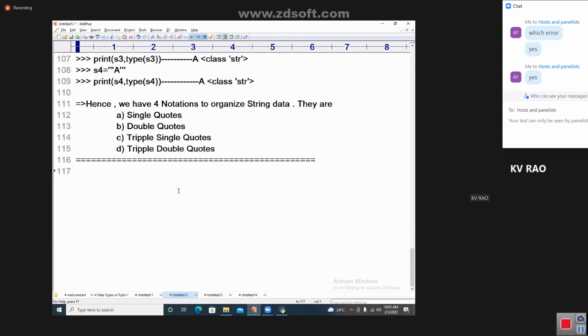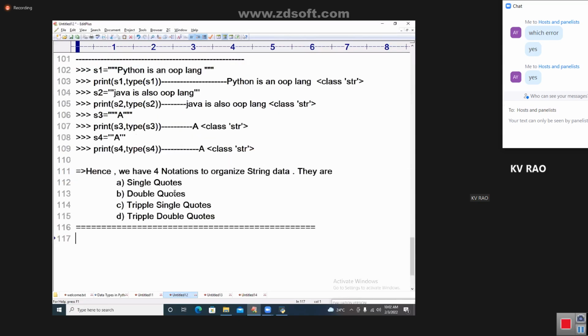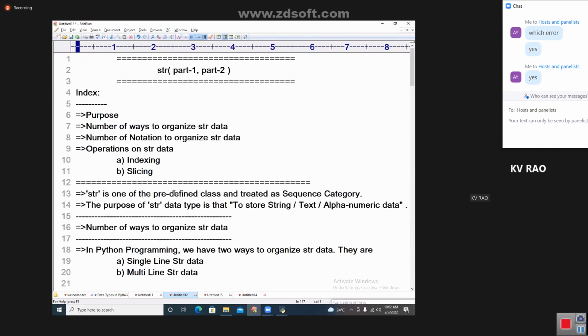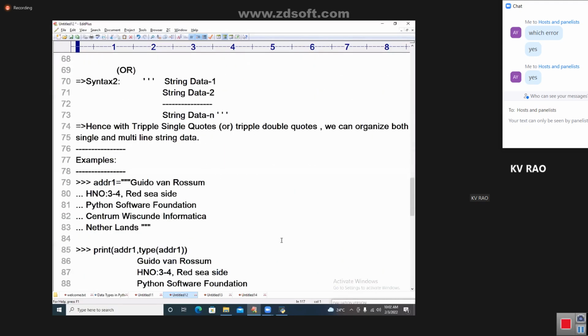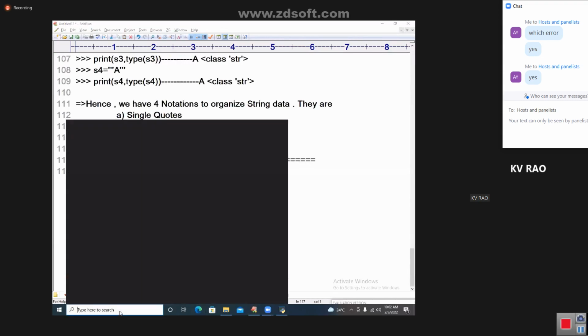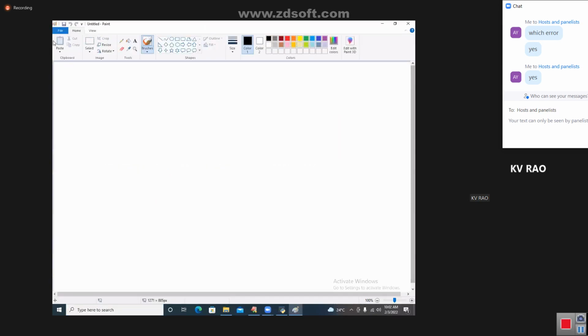Let us have a small questionnaire. Next, I will go for internal memory organization of string data. That is my next discussion, a continuation topic: internal memory representation of string data. I will explain it in the paintbrush, because I need to write the diagrammatic representation there.